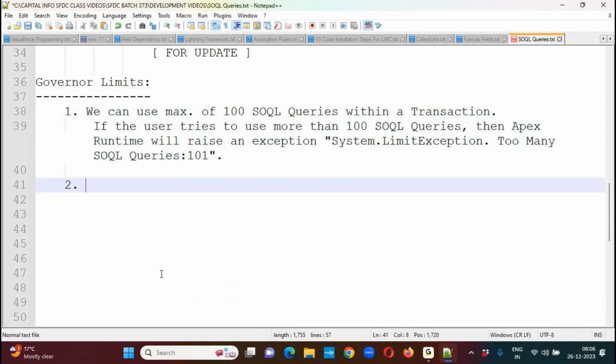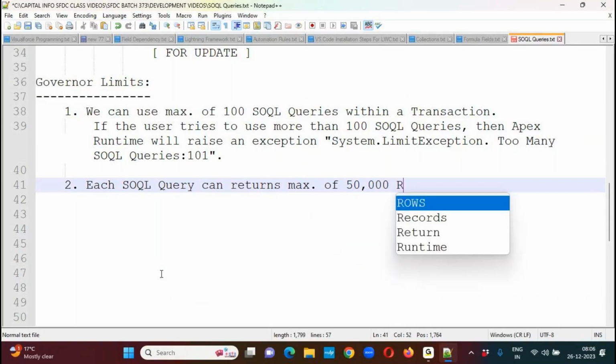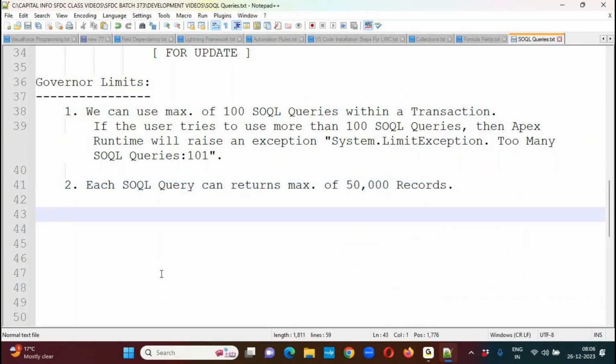Second one, each SOQL query can return a maximum of 50,000 records.